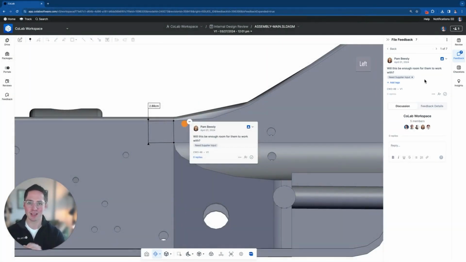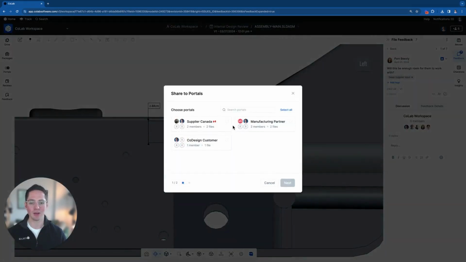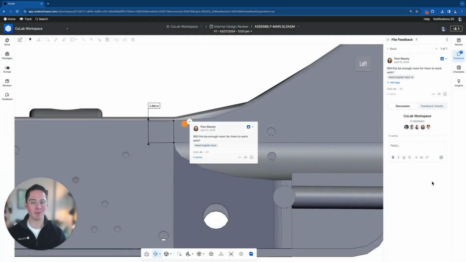If I want to take this view state that Pam has created, this issue that came up, we can very easily also say share that to a portal. And so I'll go ahead now and select the portal I want to share to, select the supplier that we need input on this design from. And so again, making it very easy for suppliers to access these files, provide design feedback, and then automatically make sure that the whole team has visibility. It's rolling back into one place where we can review and action this as a team.